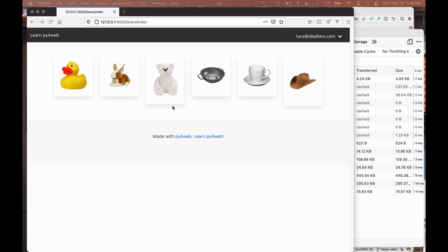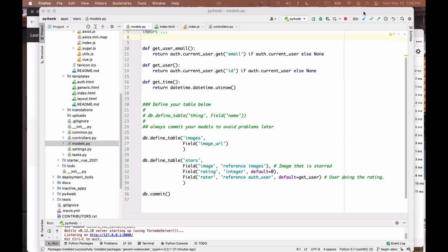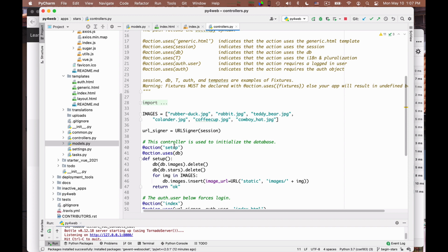So let's look at the starting point for this lecture. So the code that displays these figures. First of all, I define 2 database tables. There is a table images that contains image URLs, and there is a table stars that contains a reference to an image, a reference to a rater, and a rating, which is an integer. For example, for the image number 1, the rater that corresponds to user Luca could have given 3 stars. Okay? So these 2 database tables are initialized in the controllers in setup.